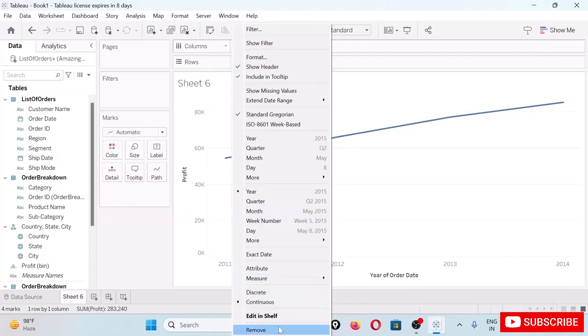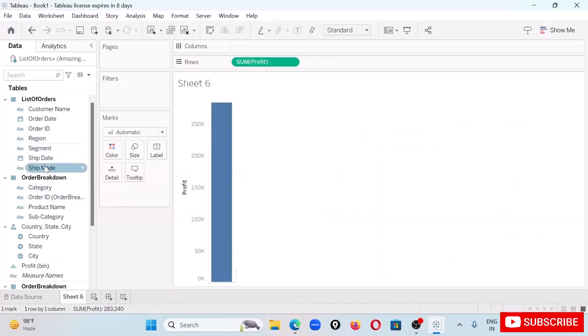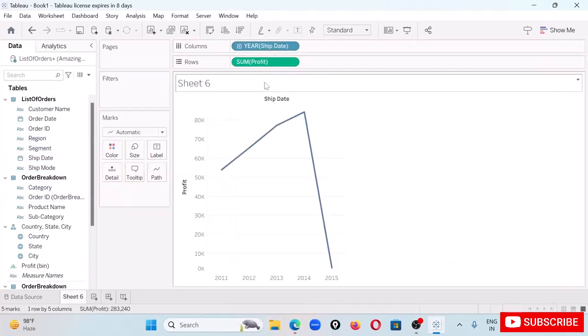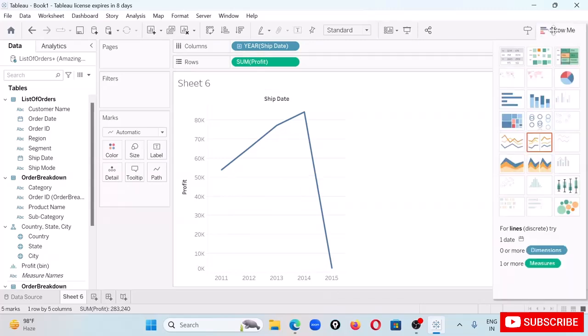For example, if I remove this and bring back the shipment date, then you will observe this curve it is showing clearly. In the order date, all the dates are up to 2014 only. But in case of shipment dates, it is also showing 2015. So the profit in 2015 is low. That is why the curve is like this. So this is how overall we can generate line chart.